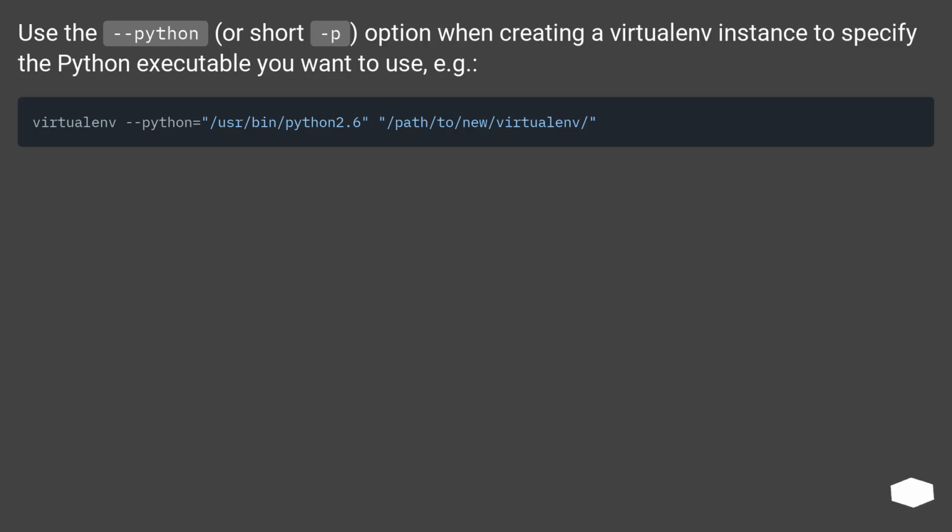Use the Python, or short -p, option when creating a virtualenv instance to specify the Python executable you want to use, for example.